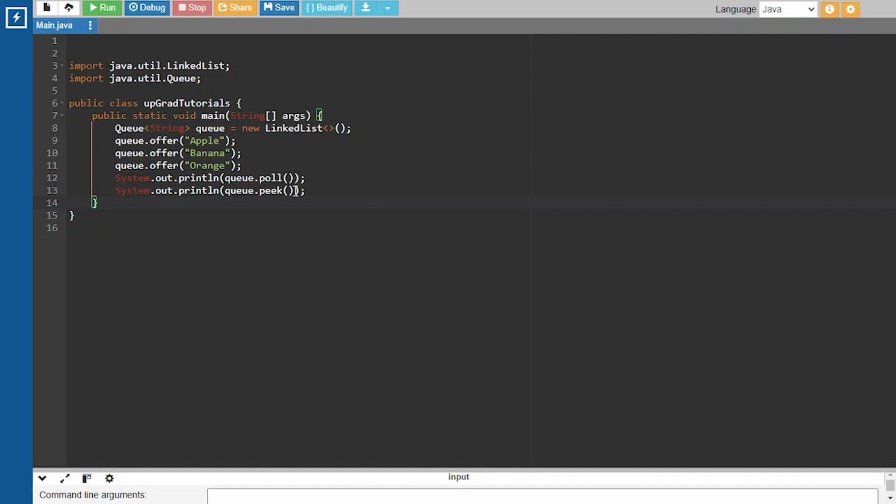Then we can see another method, peek. So q.peek looks at the first item, banana, without removing it. If we have removed apple, then the first item becomes banana, and peek will have a look at it and retrieve or print it, but it will not remove it. So simple.